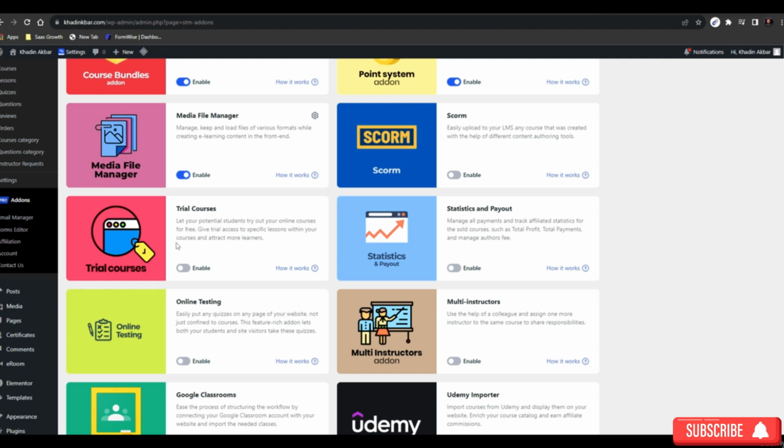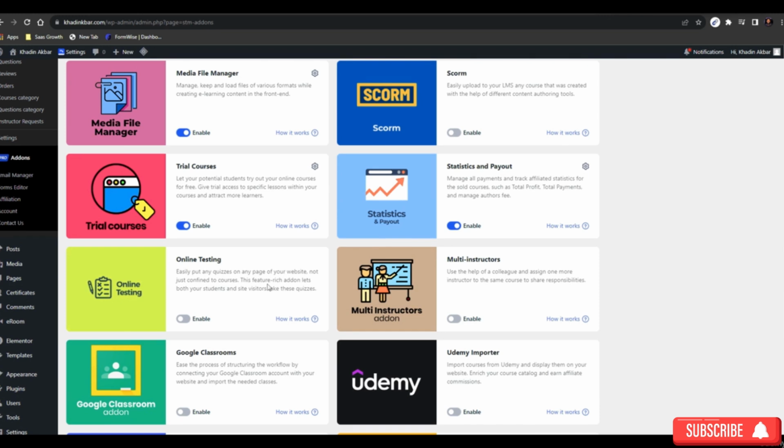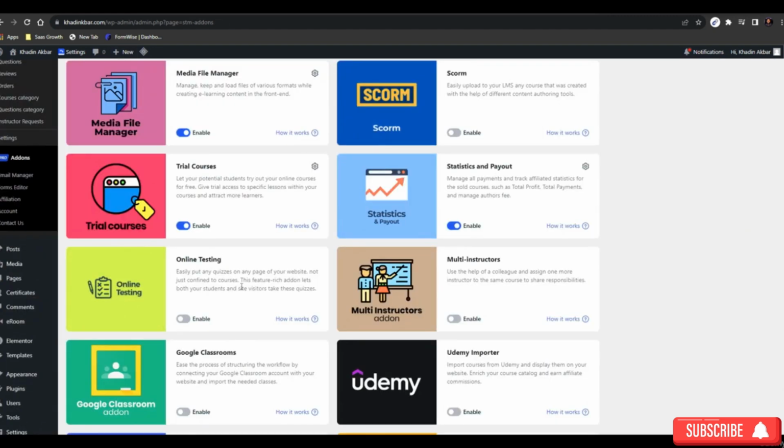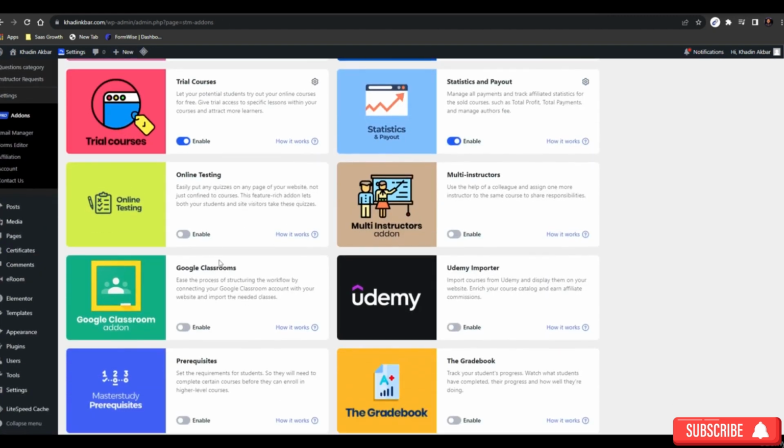Then the trial courses, you can let your potential students try out online courses for free as well. Give them a trial to specific lessons, the free previews. You can also enable this. Then statistics and payouts, we will enable it as well. Then online testing, statistics and payouts. It's basically the dashboard. So if you want to show this dashboard to the instructors, you can just show it.